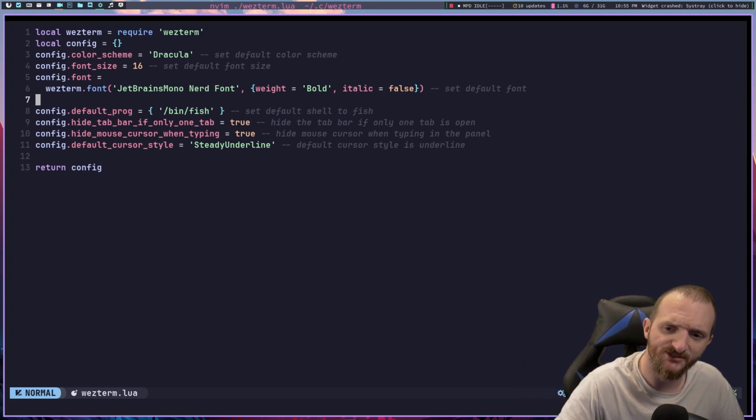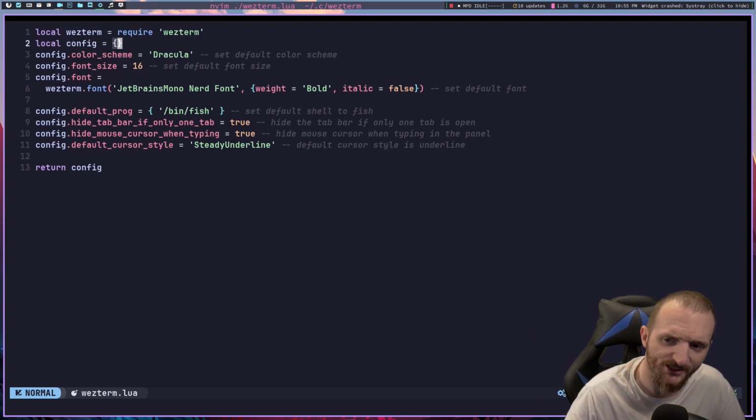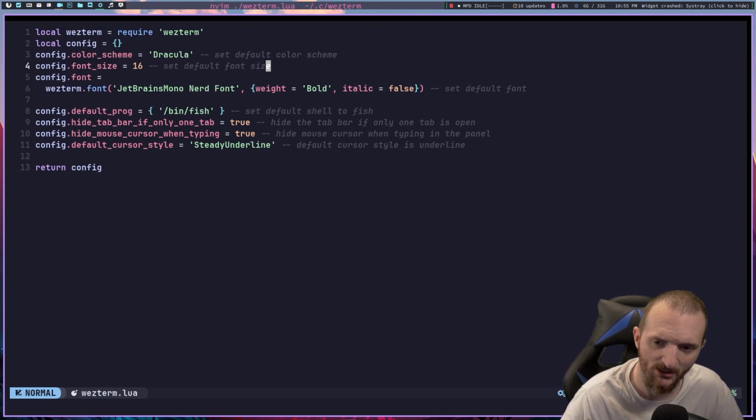But as you can see, I pretty much got my color scheme. I like Dracula. You guys know that. I got my font size 16. And then right here, I have JetBrains Mono Nerd Font, and then I have my weight, and then italic I have set to false because we don't need italic font.